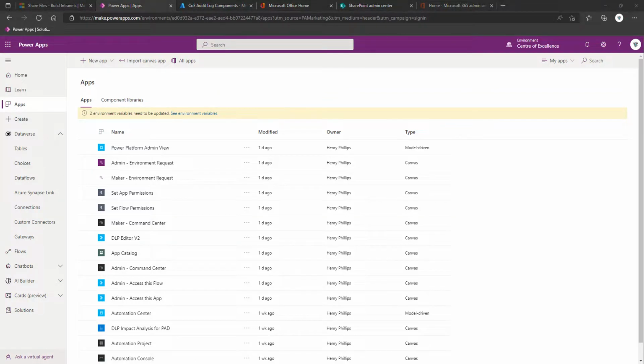Welcome back to part 5 of setting up the Power Platform Centre of Excellence. In this part, we're going to talk about setting up the environment request components. At its core, this is going to allow us to automate the request, approval and creation of environments and data loss prevention policies.